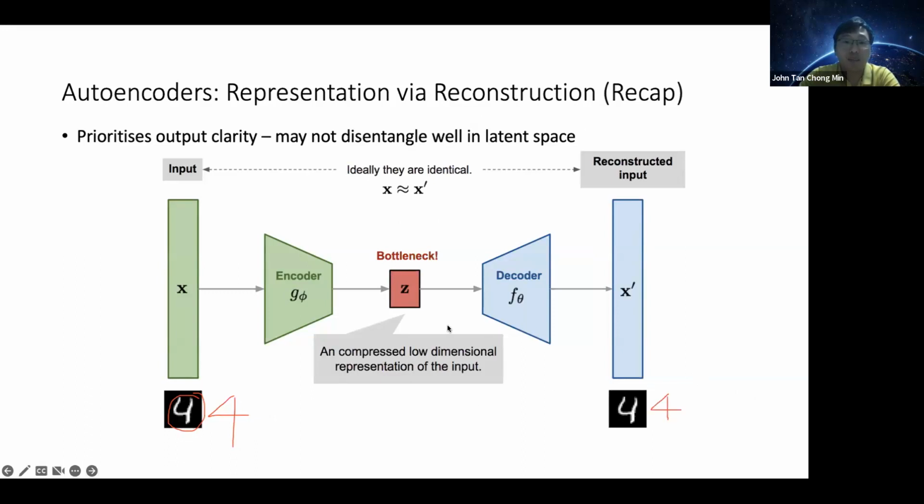But that may not be the aim, because what you want to do is map all of these 4s into a common space in the manifold here, such that regardless of how the 4 looks like, it will be represented as a 4. And then maybe here you have another cluster for 3 in this manifold space in the bottleneck. So this kind of approach, if you try to reconstruct the input domain, is probably not the best because you have to remember everything in order to do well.